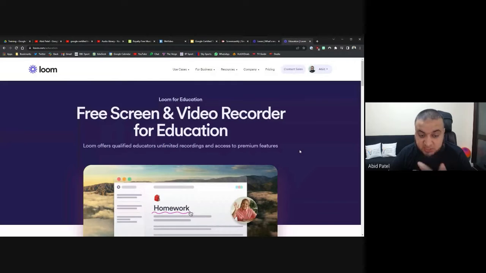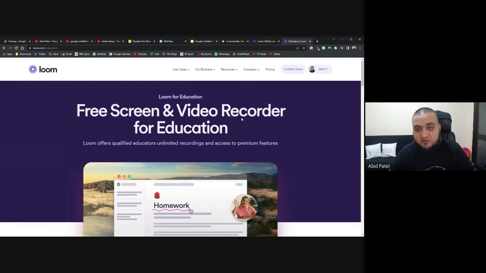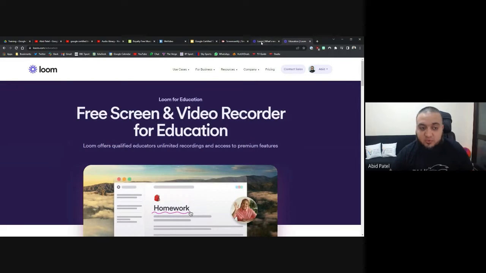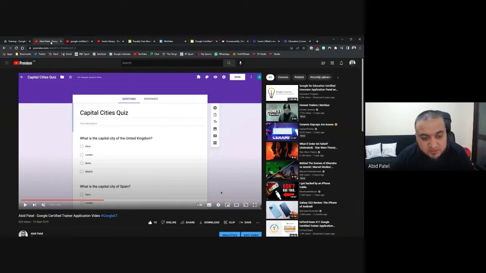Loom is actually free for all educators, and you get some of the premium features, and you get access to record 45 minutes of video, which is more than enough for what we need. And if you just go to loom.com/education, you can sign up for a free account. And once they approve it, you'll get access to that. And then you simply just record your screen. And I think quite a lot of us now are quite familiar with recording our screens.